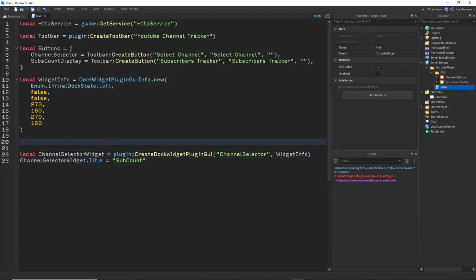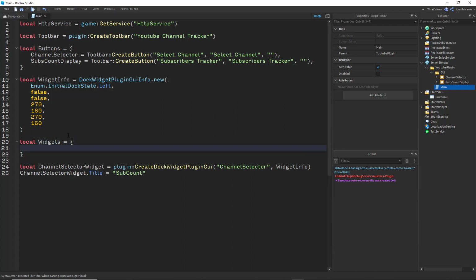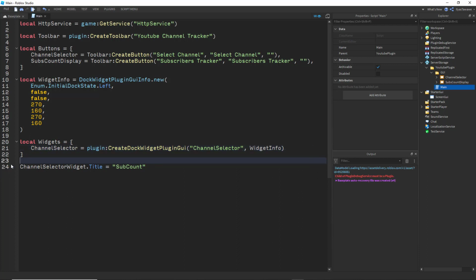And by the way, we'll also make local widgets is equal to this. Okay. So I'll just make channel selector is equal to plugin create this widget. And that's it. And widgets dot channel selector dot title is equal to sub count. Well, not sub count, but subscriber tracker.